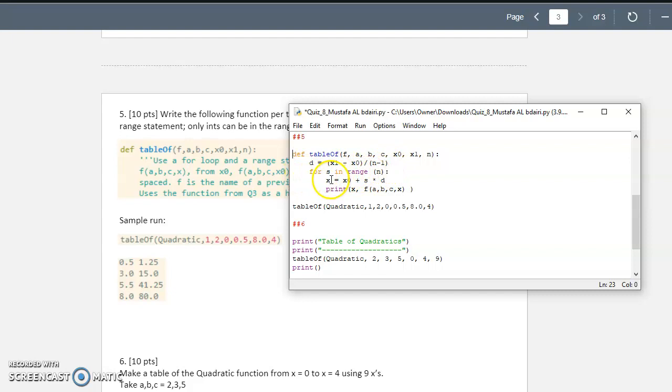And for s in range, of course, we coded s. For s in range n, x equals x0 plus s multiplied by d, and print x as we had in the question, f(a, b, c, x). And then we wrote the table of Hodrick, and then we wrote the numbers that we were given in our question.